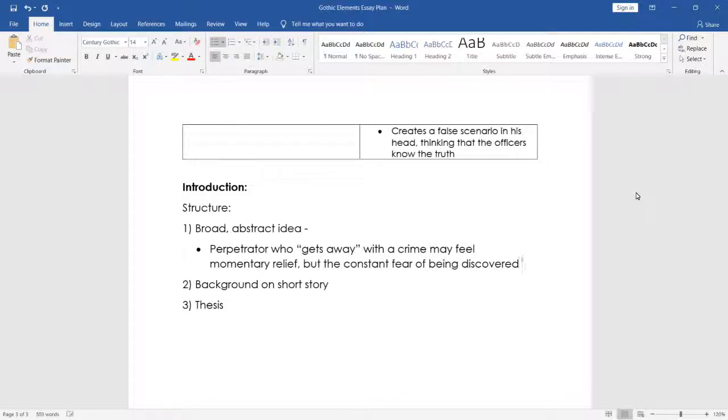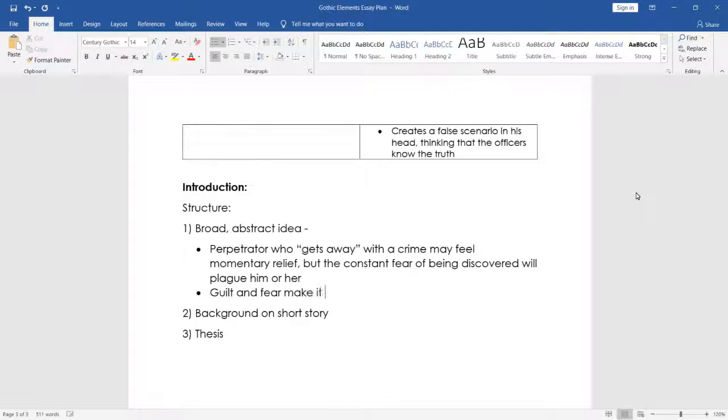So you can see here that I just wrote a couple of bullet points on what exactly the theme is that I'm focusing on in this paper, and just a little bit more background information on The Telltale Heart itself.